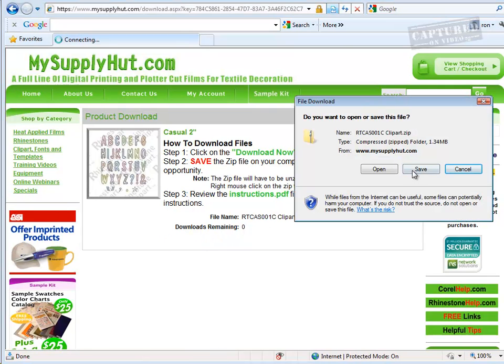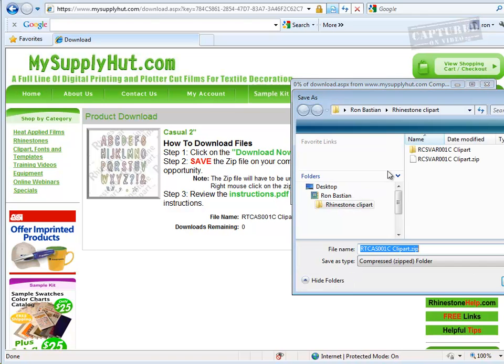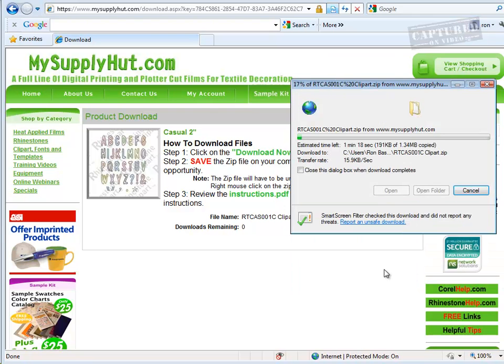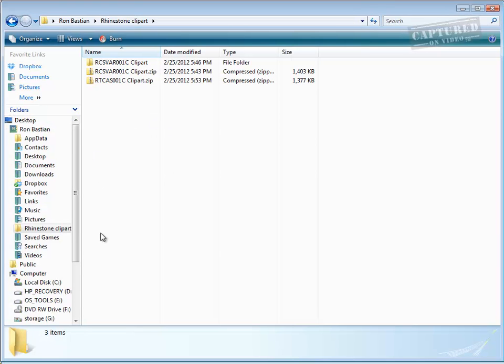Click on save. Now, this has its own unique file name, so you could save it under Rhinestone Clipart again. So I'm going to go ahead and save this under Rhinestone Clipart, the directory that I created. Once it's finished, I'll click on close. Then I'll go back to where the file has been saved.